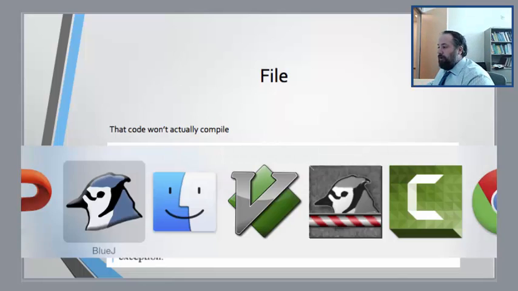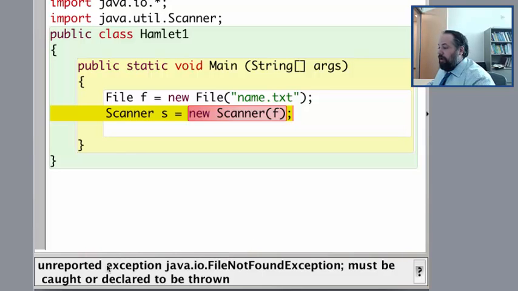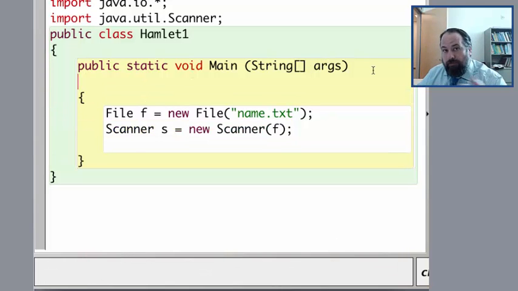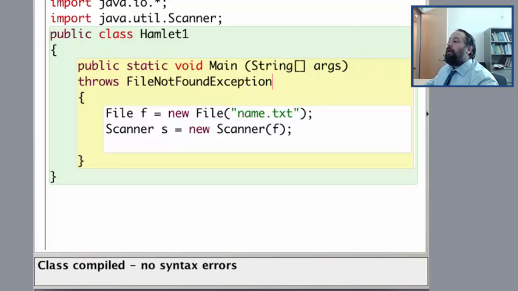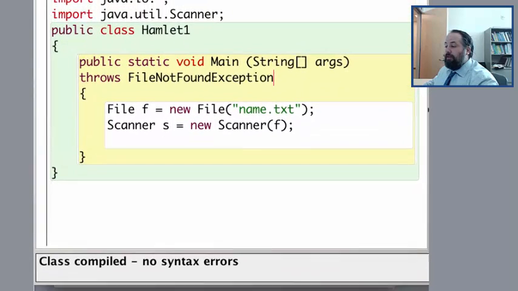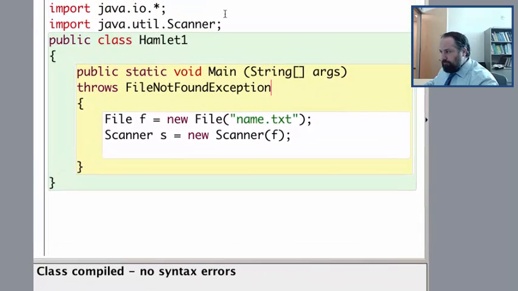And if we go back to BlueJ, we see, unreported exception FileNotFoundException, must be caught or declared to be thrown. As part of my header for my main method, I need to add the throws clause. Throws FileNotFoundException. And when I do that, then the class compiles just fine.